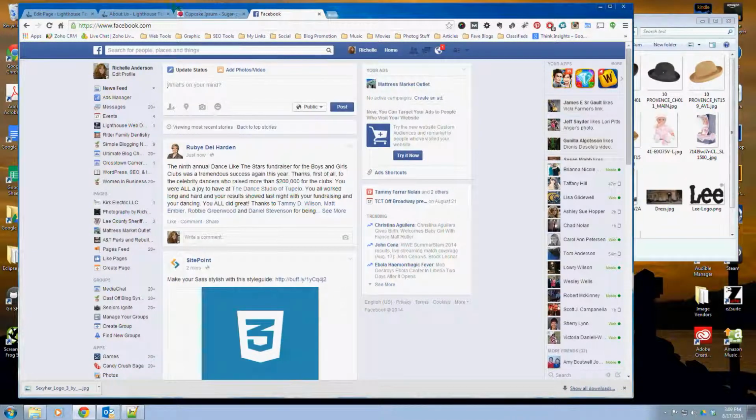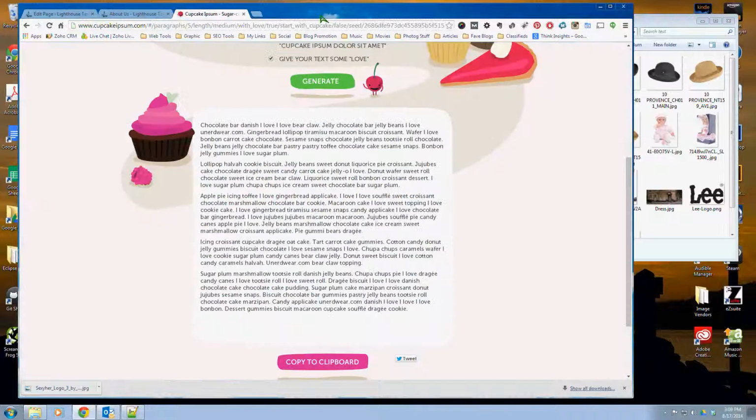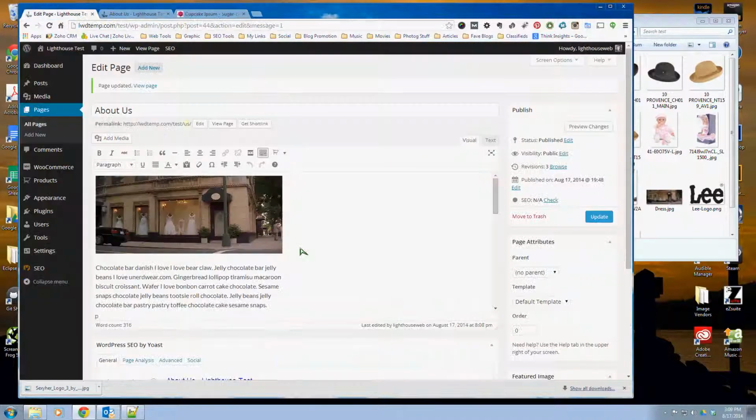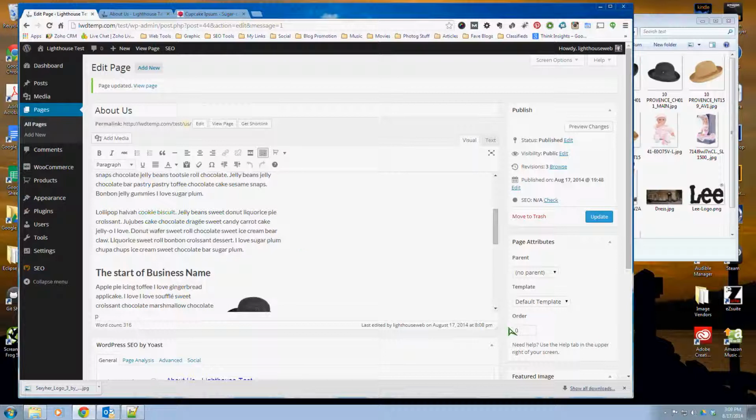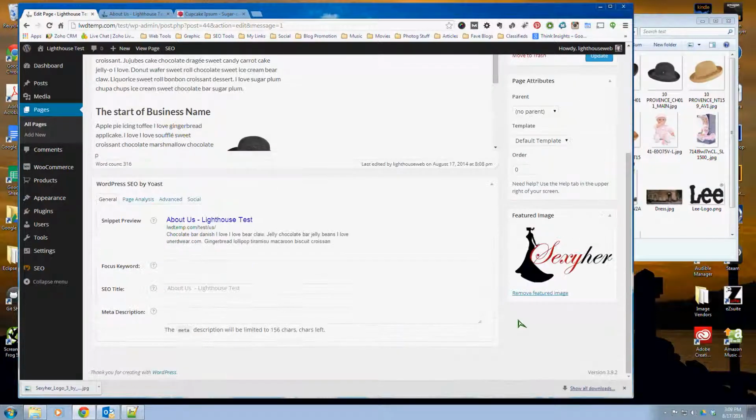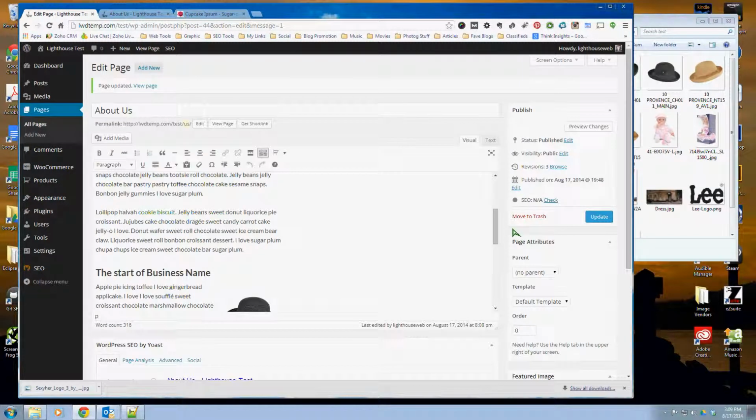Let me go ahead and discard all that and get off Facebook before I get a message or something. Okay, alrighty, let's see if there was anything else that I wanted to show you on this part. I don't think so. I think next what we're going to do is we're going to do a post, and then after that we're going to go into the SEO part. So we'll be right back.